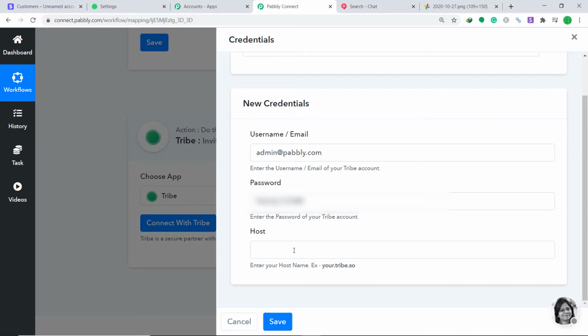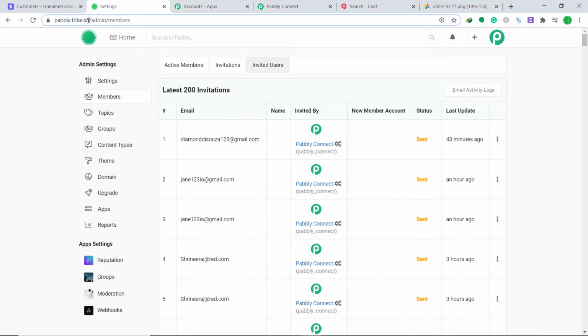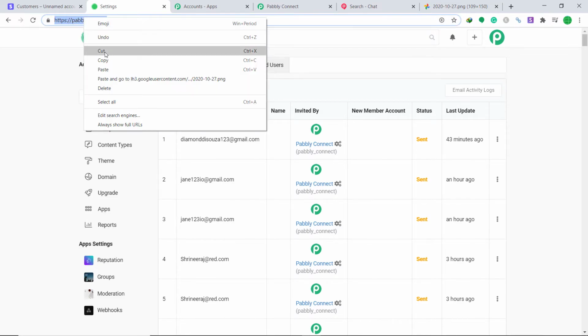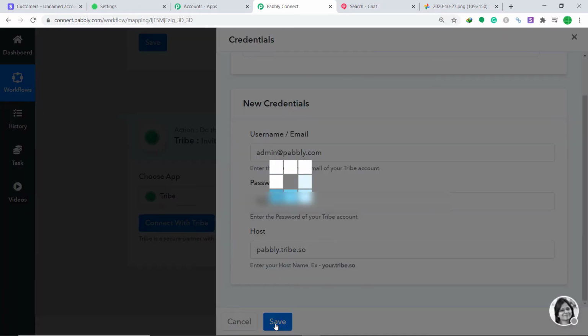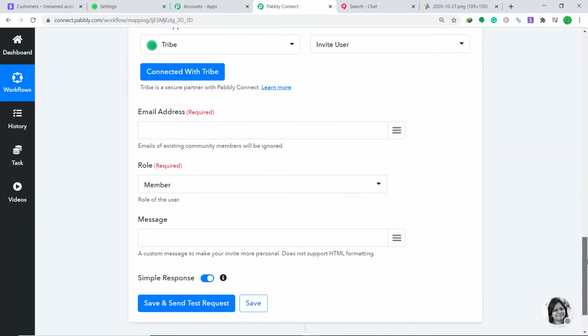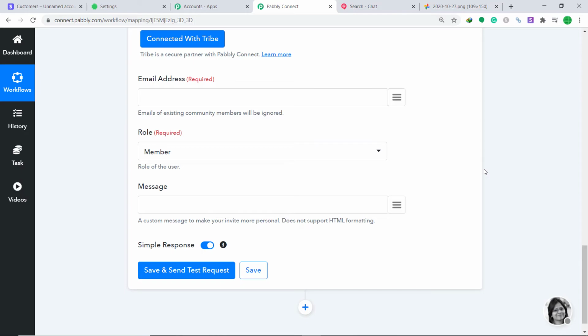Now comes the host. To get the host, it's very simple. Just go to your Stripe account and copy this. We actually don't need the HTTP part. Paste it here. Just remove this hash and the HTTP part. So all we need is pabbly.stripe.so. Then click on save. Okay, a set of blanks has appeared in front of you. The purpose of these blanks is we are going to create a prototype of the invitee from the data we have received from Stripe via Pabbly Connect.